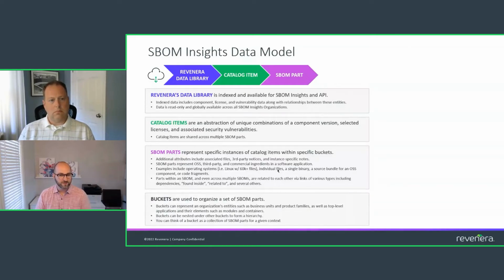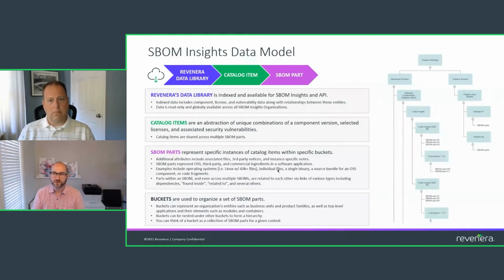And then finally, we have buckets, which are basically a bag of parts, right? And a bucket could represent an organizational entity, but a bucket can also represent a module or a subcomponent in an application. So as an example, you can see here on the right, we've got a tree that consists of the way that we've deployed SBOM Insights internally. So we have a bucket for the Revenera division. We have a bucket for our Flexera division. Within the buckets, we've got another child bucket for software composition analysis, then a product line, which is Code Insight, and then finally you get to product releases.